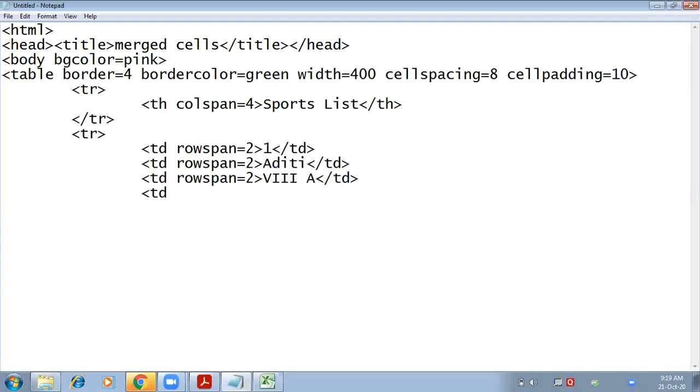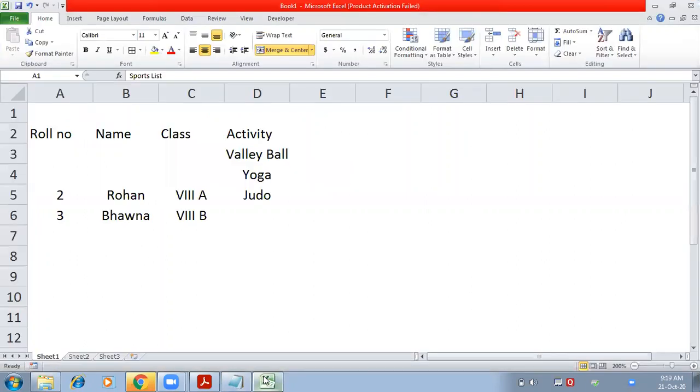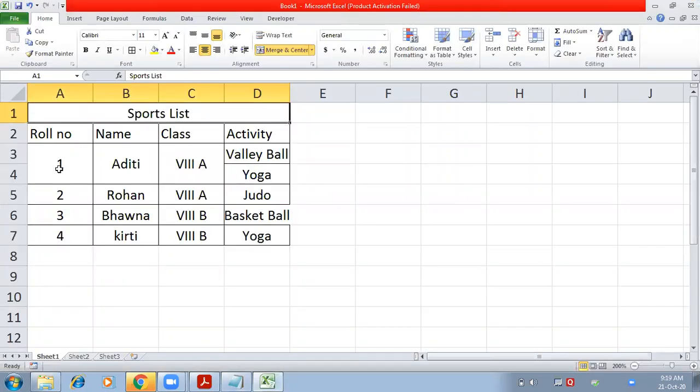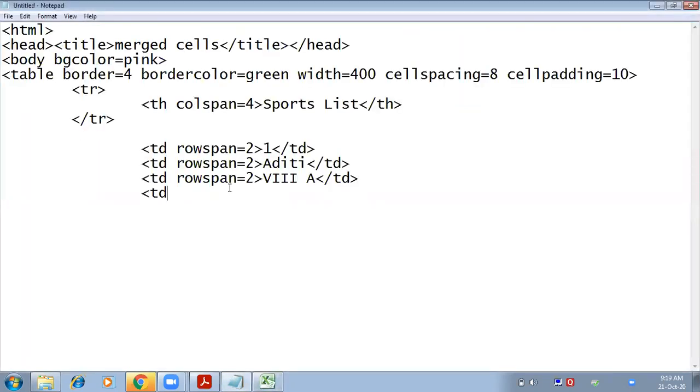td. This time we don't have to merge the cells. In the first cell we have merged two different rows, in the second cell also we have merged two different rows, in the third cell also we have merged two different rows, but we don't have to merge in the fourth cell. So we will not write rowspan, we will directly write td and close td tag. Now close tr tag. First row is complete. Sorry, second row is complete.